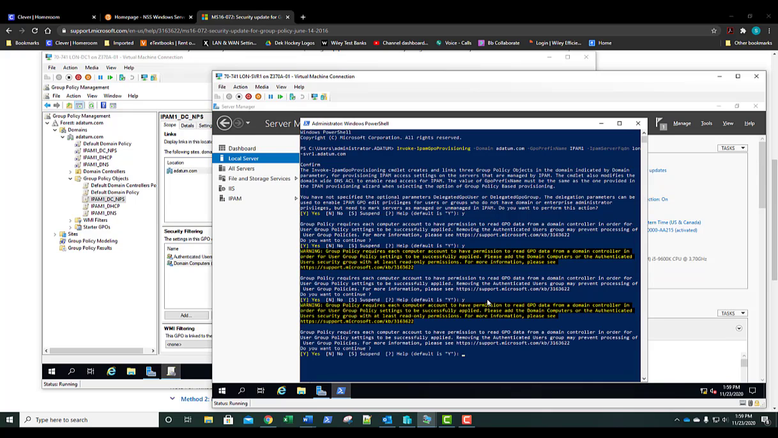Okay, so let's take a look at this message again. Group policy requires each computer account to have permission to read group policy data from a domain controller in order for user group policy settings to be successfully applied. Well, that just makes sense, right? Please add the domain computers or the authenticated user security group with at least read permissions. Okay, well, I have done that.